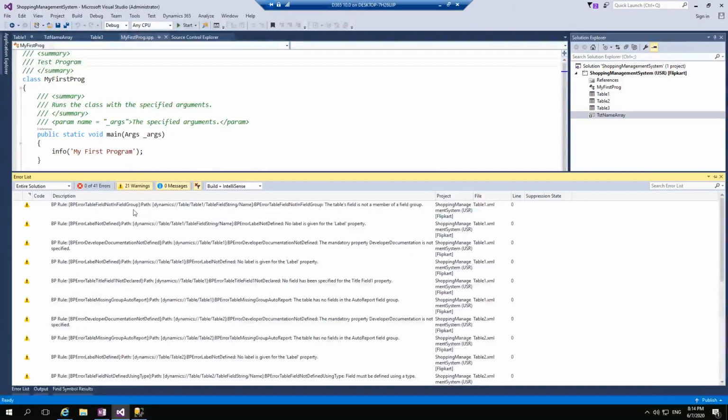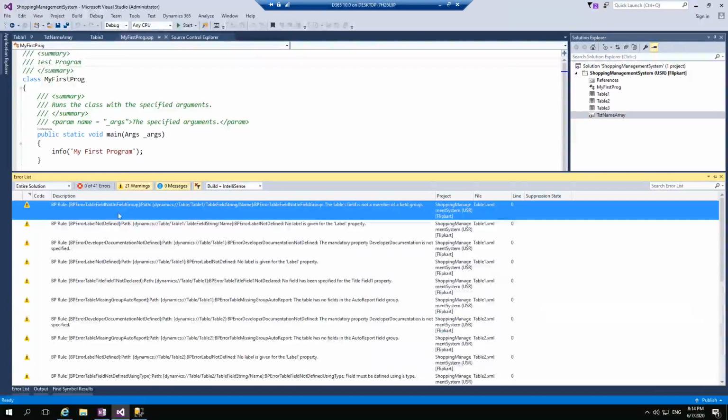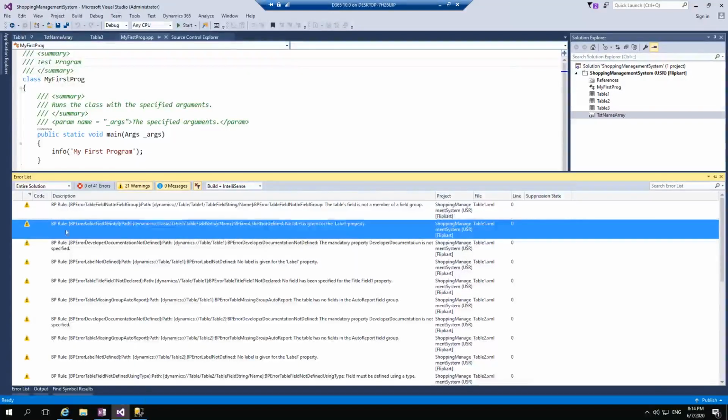And now the next one, table field not in a field group. Whenever we create a field in a table, it should be part of a field group as per best practice. Okay, but we have not added it. Similarly, error, label not defined. We have not defined any label. Okay, for the table we have a property called label. We have not defined any label, so we are getting this error.